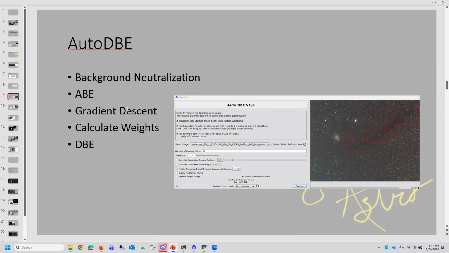And I am a firm believer that manually placing points in something like DBE, or if you have GraXpert, manually placing your own points in there and having it do an RBF fit is the best way to truly remove the gradient in your image. But it's really clunky. It's hard to do. It's hard to do well. It may take you a couple tries. So I created Auto DBE to do all that for you.